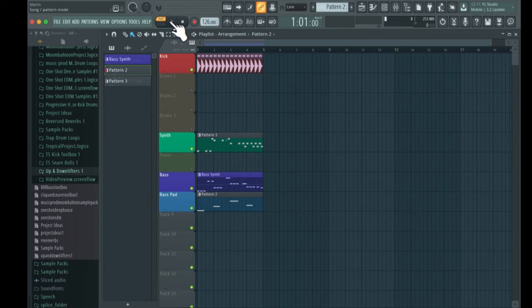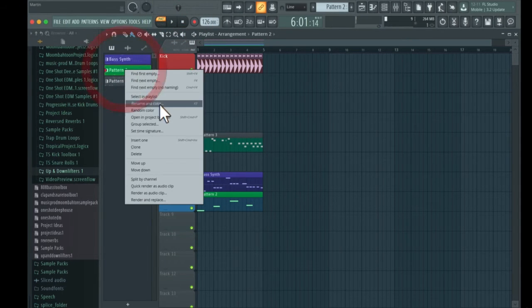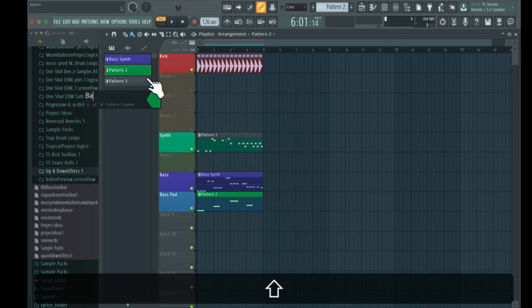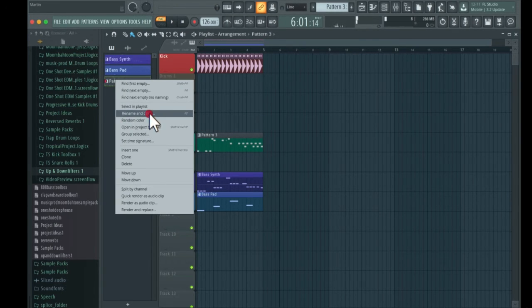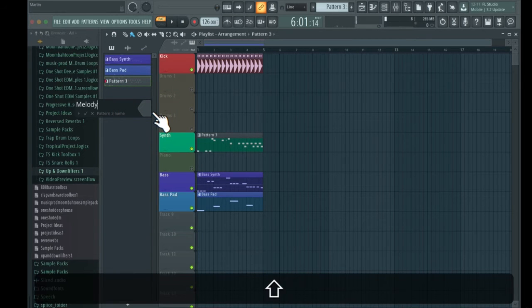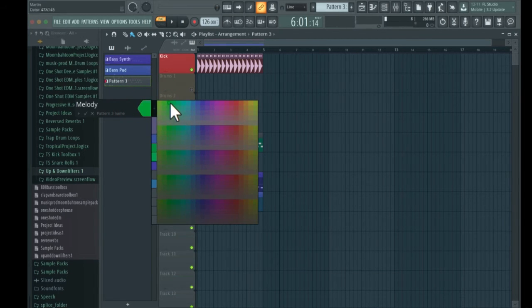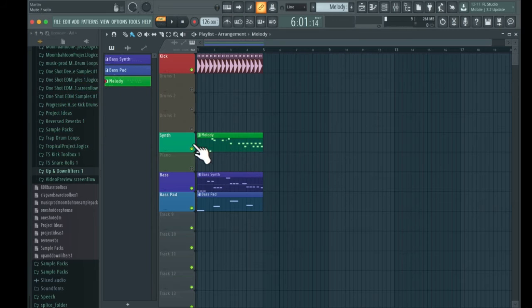Now I have the second pattern, which is our bass pad. So let's rename and color it to bass pad, and let's put a blue color on that one as well. Then we have the next pattern, which is the third pattern. That's our melody. So let's rename and color it melody, and we have a kind of a green color there.